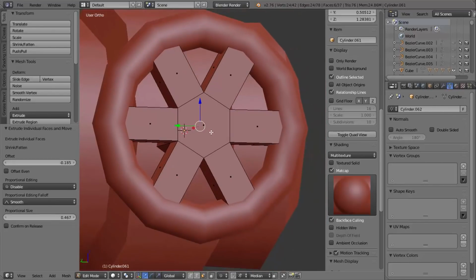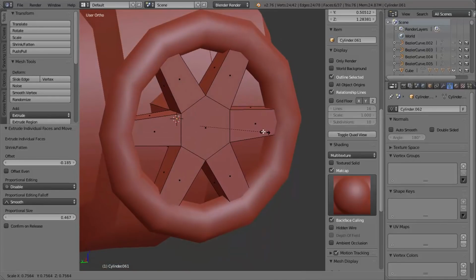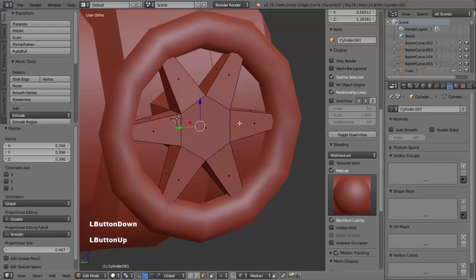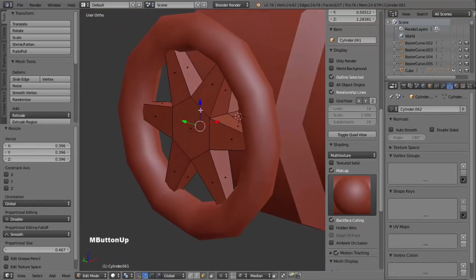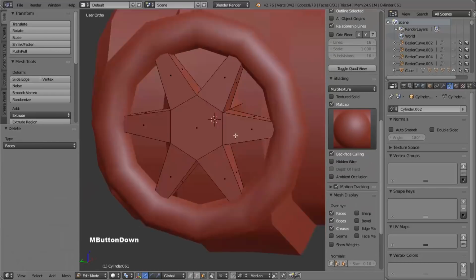And next I want to scale these faces down so that the spokes are tapered. So I'm going to change my pivot point to individual origins. So when I press S, it will scale them all in place. I think something like that. And now that that's done, I don't need those faces anymore, so I can press X and delete them.